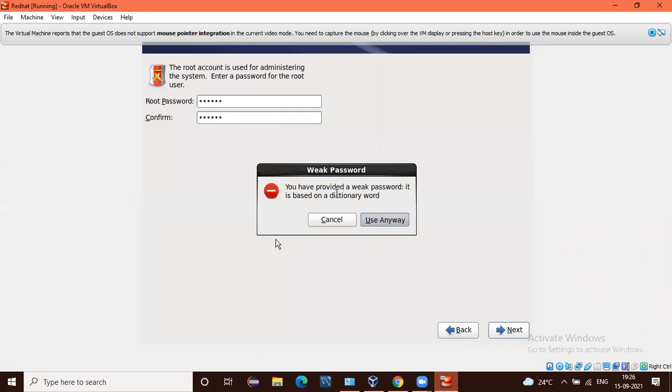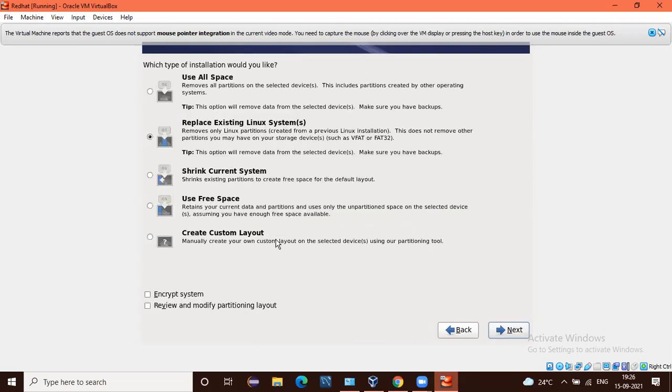Use anyway. Now, the password, Red Hat, which I have given. Make sure, guys, that you remember the password. One guy pinged me that after installing the operating system, he had forgotten the password. So make sure you give your mobile number or something like that, which you can remember.